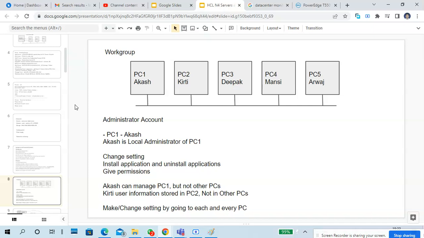On PC1, I want to install some application, with which account? The Akash account, because he is the administrator of PC1. If I want to install or uninstall an application or change settings on PC2, I have to log in with Kirti, because Kirti is the administrator of PC2, and Kirti's user account information is stored in PC2. Deepak's user information, password and data are stored in PC3. So two points, guys: administrator, and where user information is stored.